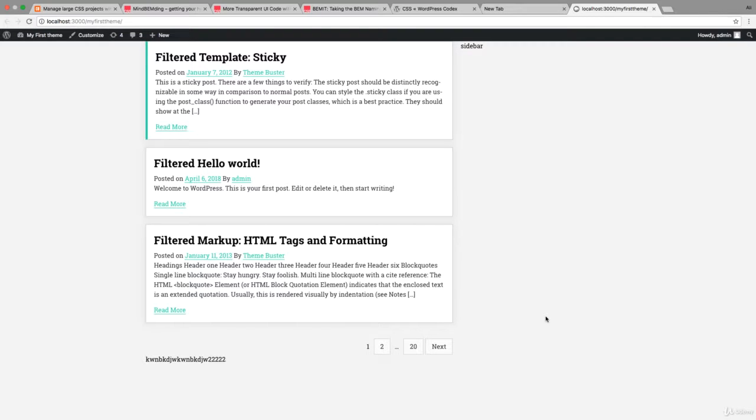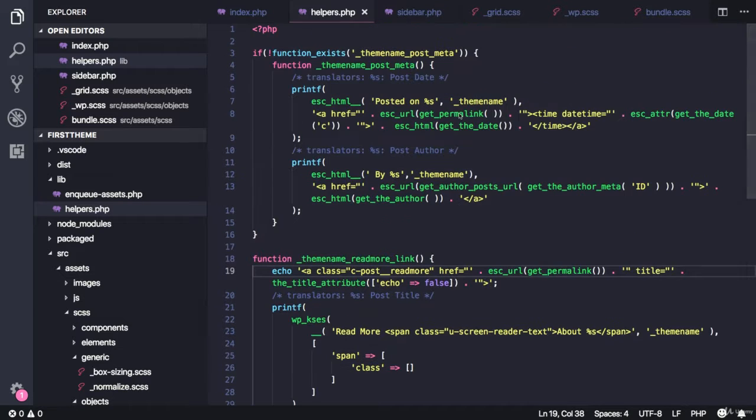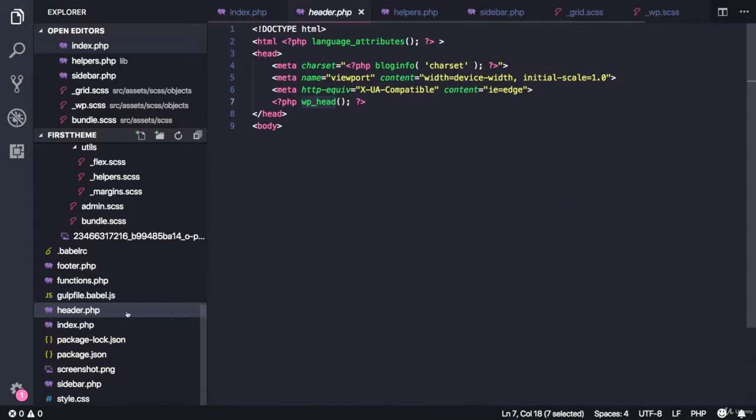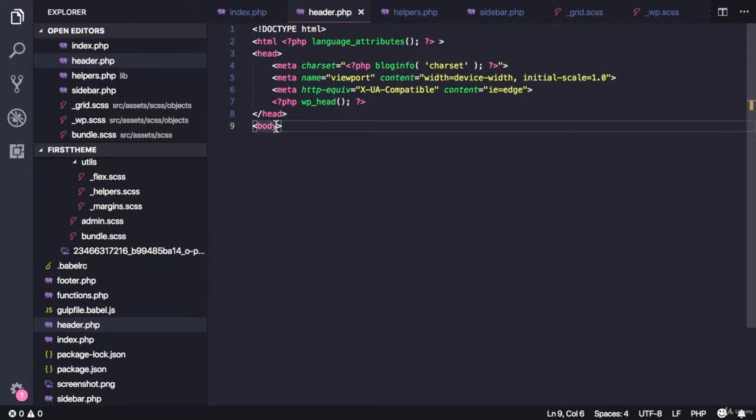One last thing we should add, like the post_class function that we added for the post, there is a similar function that we should add for the body. So let's open PHP, and it's called body_class. And you can add more classes, but we don't need to do that in our case.